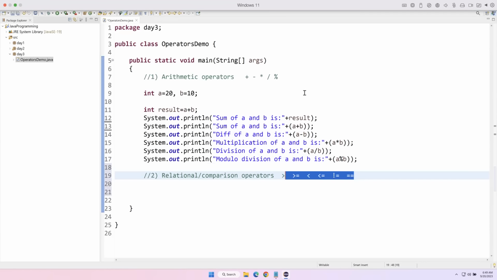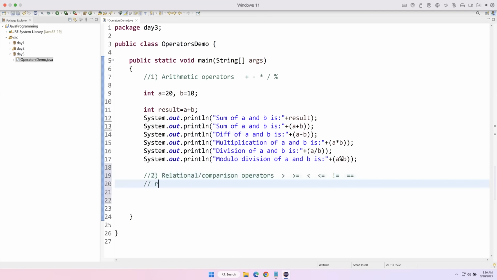Now here, all relational or comparison operators will return a Boolean value. Remember this. They always return a Boolean value. Boolean value means what? Yesterday we discussed it. What is a Boolean value? Yes, either true or false. It can be true or it can be false, which is called a Boolean value. So when I use a relational or comparison operator, that will return either true or false.